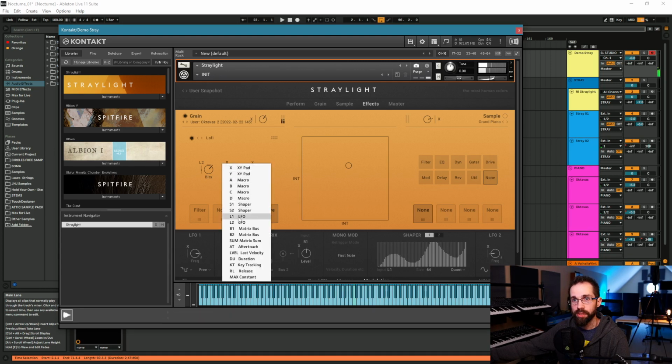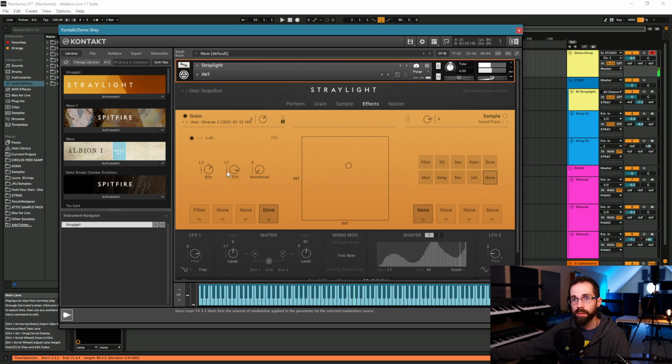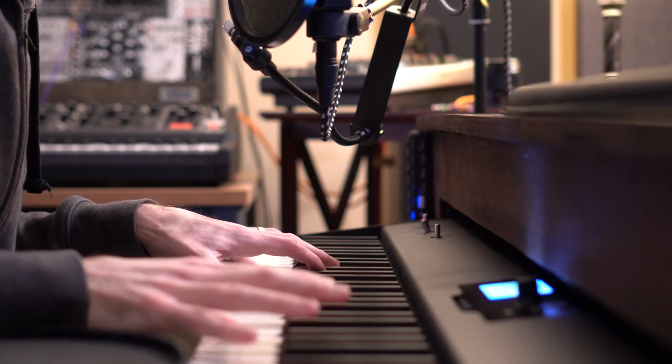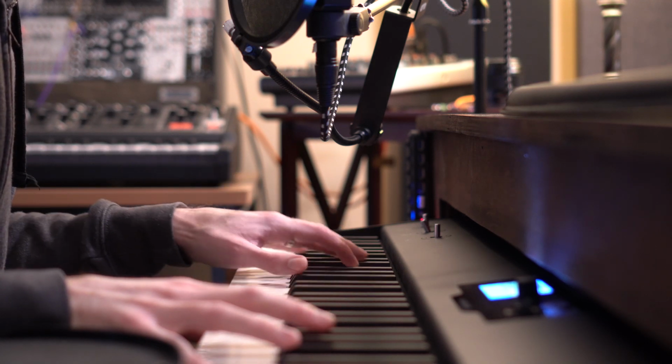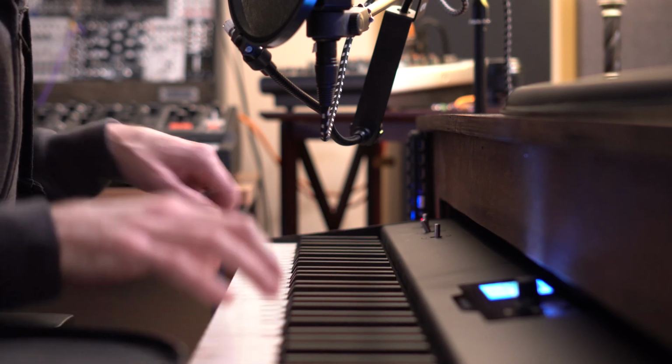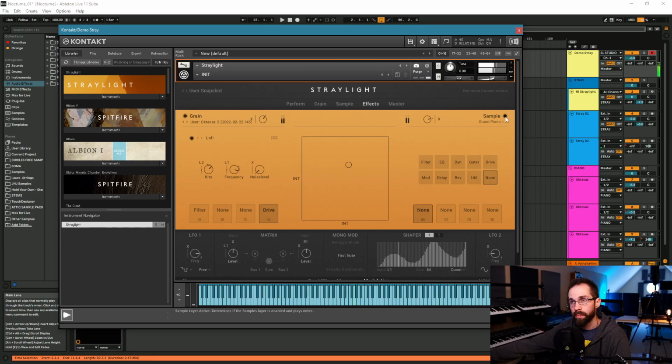We could add some motion to this. Our first LFO. Could layer that with the piano. And of course you can mix those independently as well, those two layers.